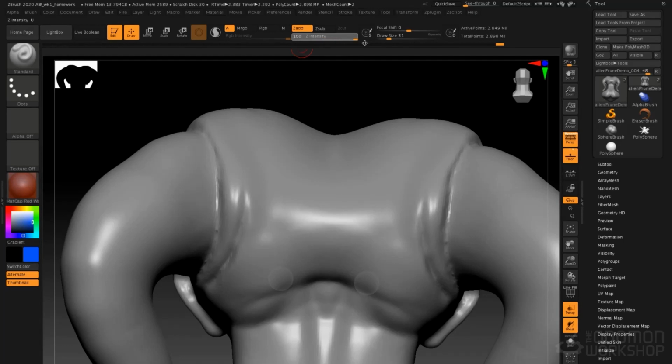This controls the relative strength of the brush. If I turn it all the way up, it's very strong. If I turn it quite low, it's very, very weak. Let's get it a little bit, there we go.